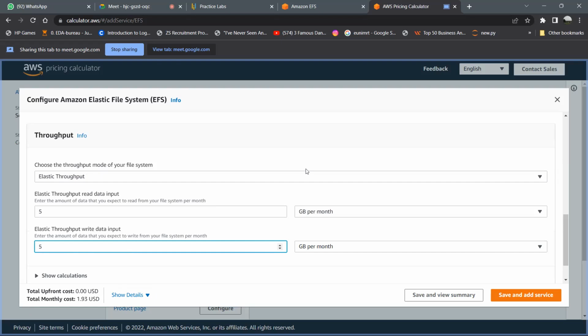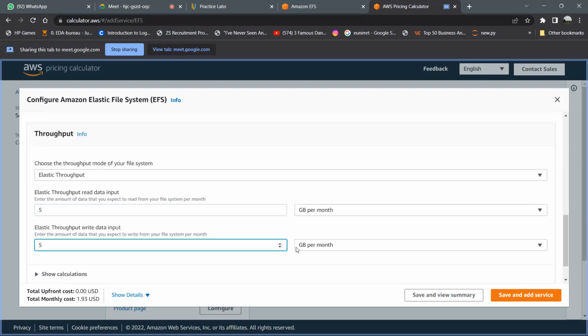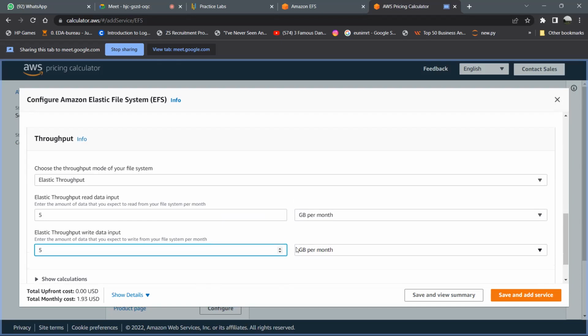So you can see that even though it is a low cost, performance optimized storage, when you are using a provisioned throughput, the cost does not differ that much. But the cost difference comes when you are using elastic throughput.